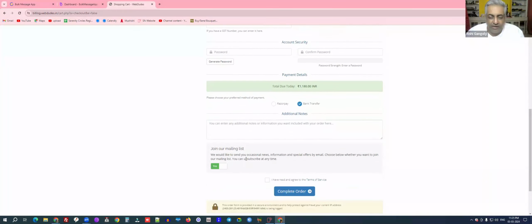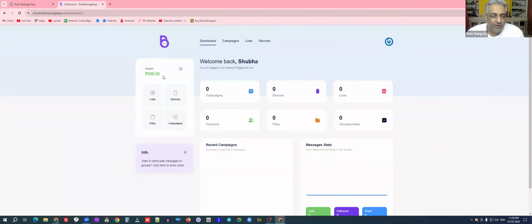And then you can click on have read and agree to the terms of service and complete the order. Once you complete the order, if you do it online, it's instant. You will get the credit within a minute or so. But if you do it through bank transfer, you'll have to wait for somebody at the office to actually activate your credits. Since I already have 500 rupees credit, let's get started with the list.